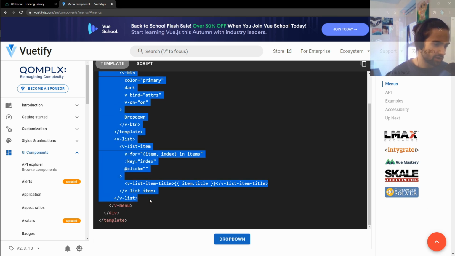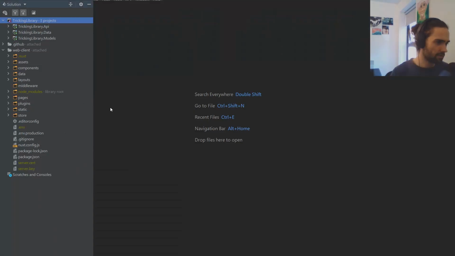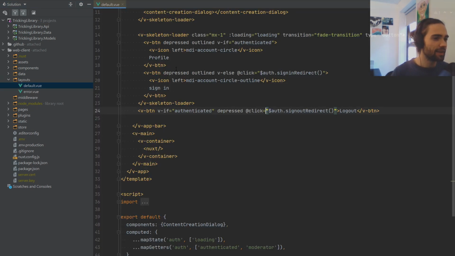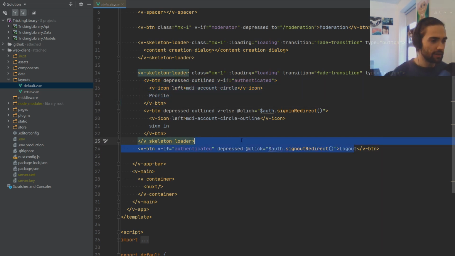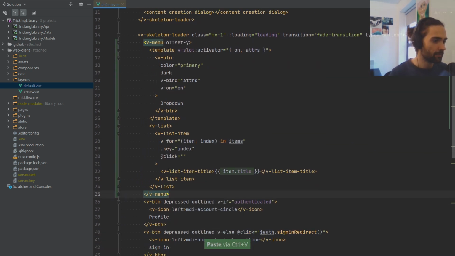I'm gonna try to stop blowing into the microphone. Layouts, default, and where we have the profile and the logout, we sort of want to combine it into a menu. So let's go ahead, put the menu here.